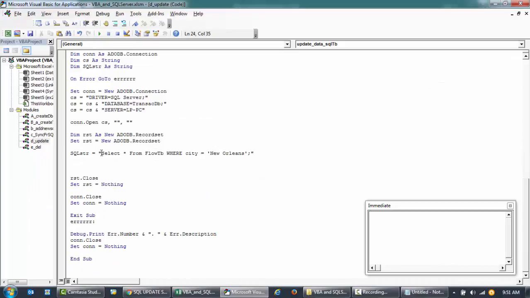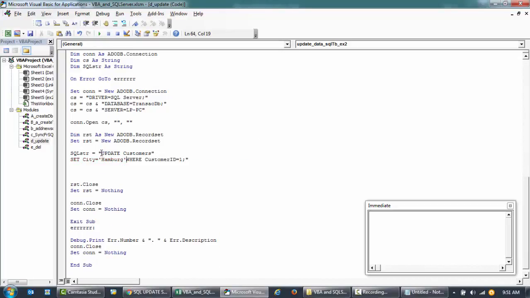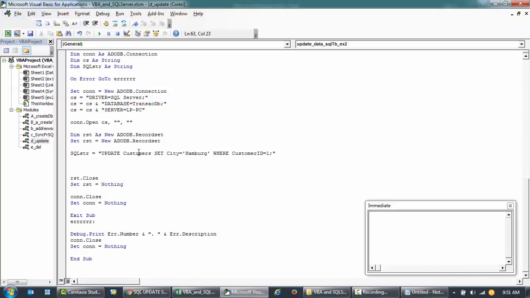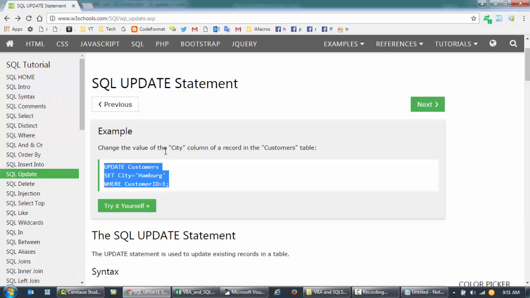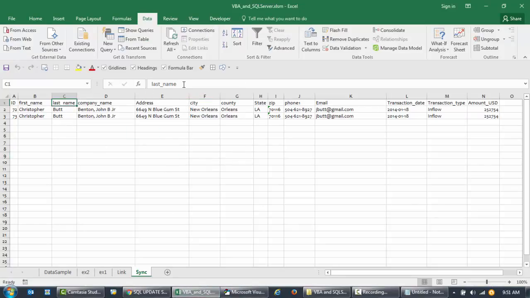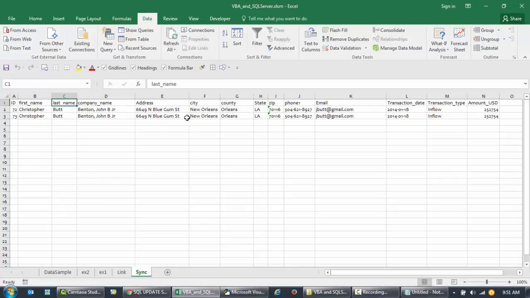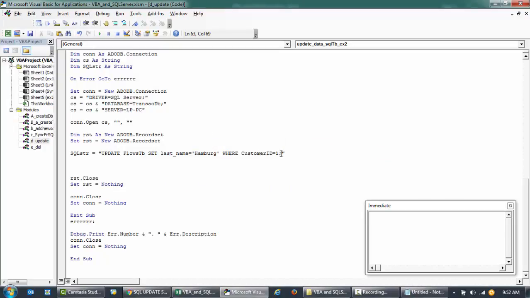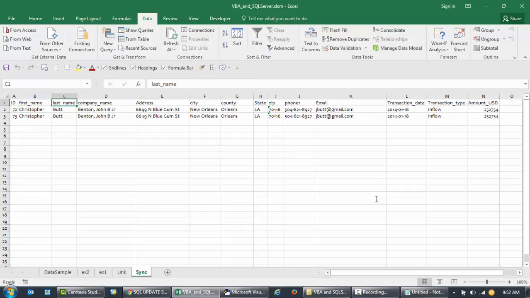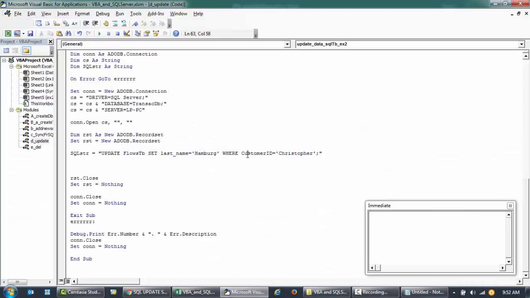Let me get rid of the current SQL statement. So ours is the flows table, and now let's set the last name to something else. Set last name equal to, let's put Humber, where the first name is equal to that. If you're putting text, put it within single quotes, and the field names like this. Okay, so let's see if it works.